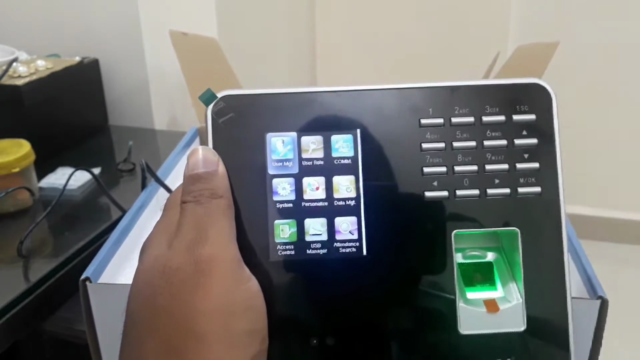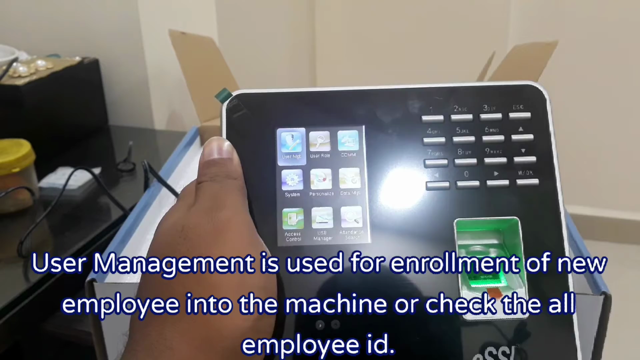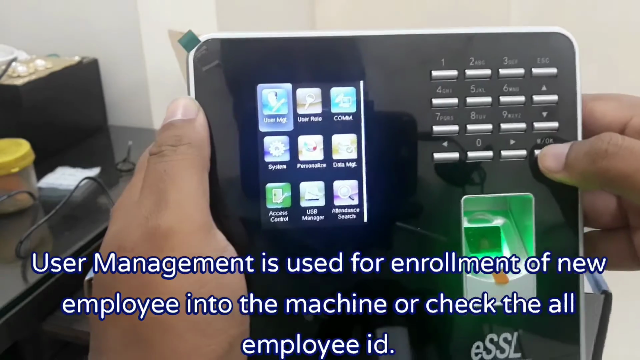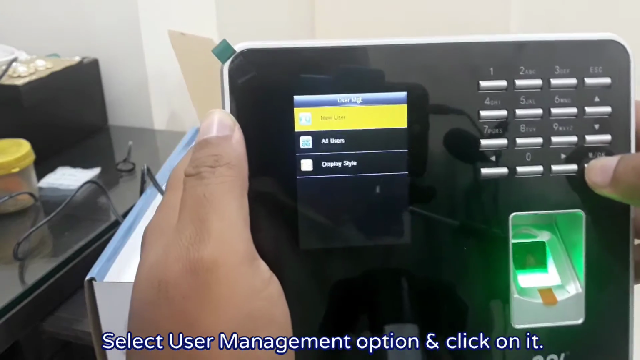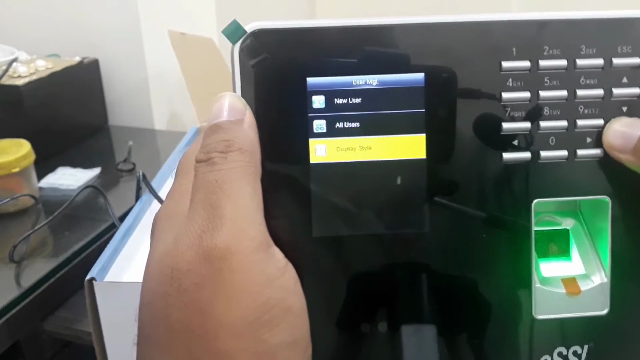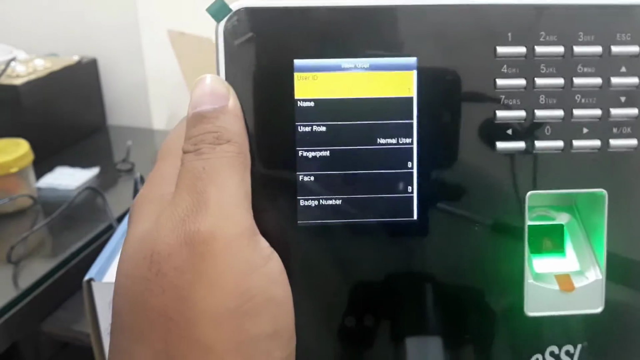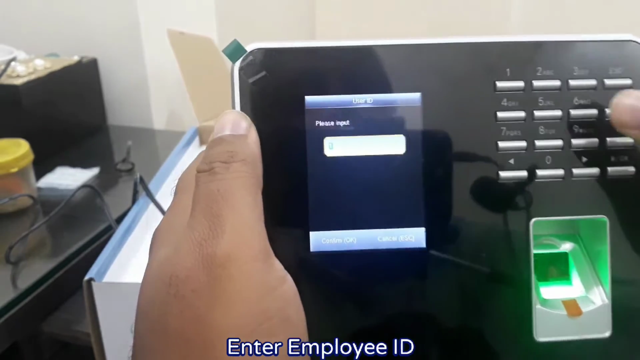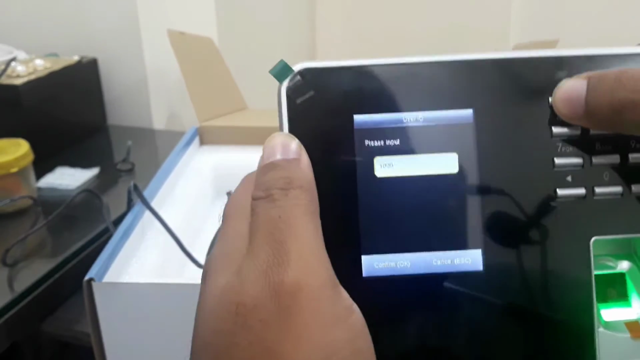User management is used to enroll a new user into the biometric machine. In user management we click the OK button. You will get the first option, which is new user. The other options are all users and display style. In new user we will enroll a new user ID. When you click OK, you can enter any user ID. Suppose I enter 1001.